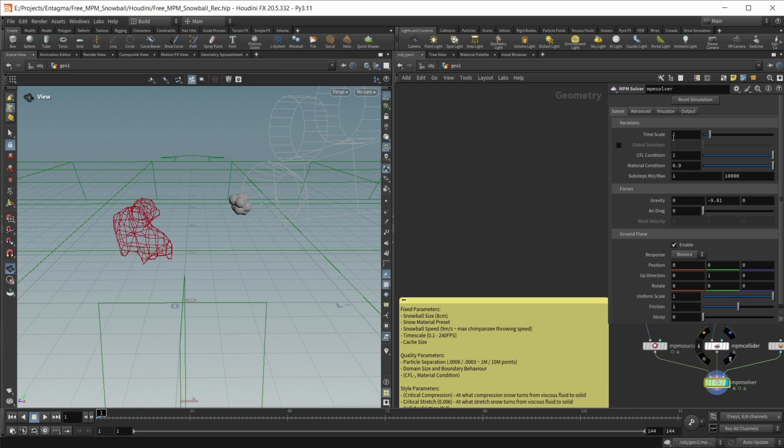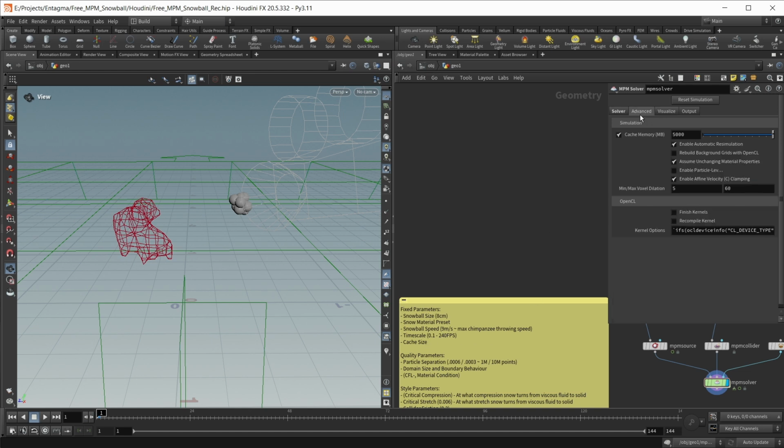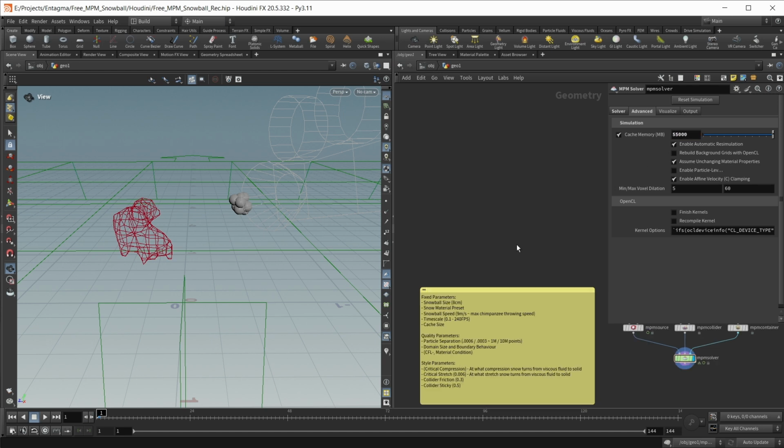Finally, there are some parameters on the MPM solver that I can just set, and this will be the time scale. This will make a simulation either fast forward or slow motion. In this case, I want a slow motion animation, and I want to set it to 0.1. The other thing that I want to set is the cache size, and I'm going to find this under advanced. This is based on my computer's working memory. I have 64 gigabytes, and I'm going to set this to a conservative 55 gigabytes, like this. So these are our fixed parameters done.